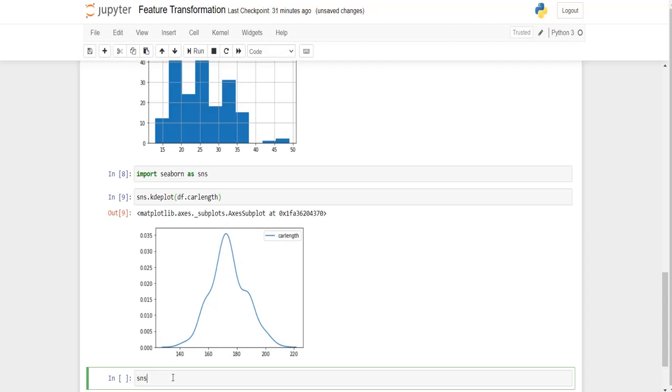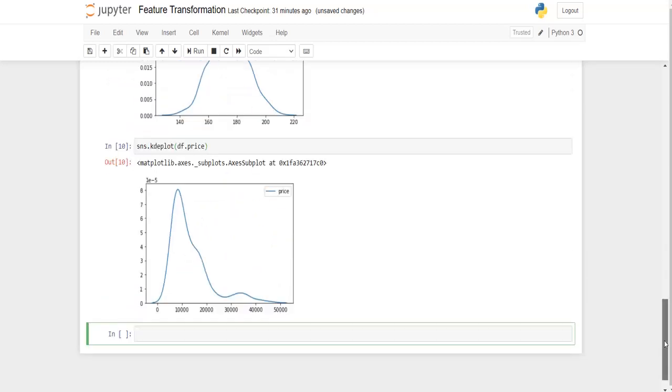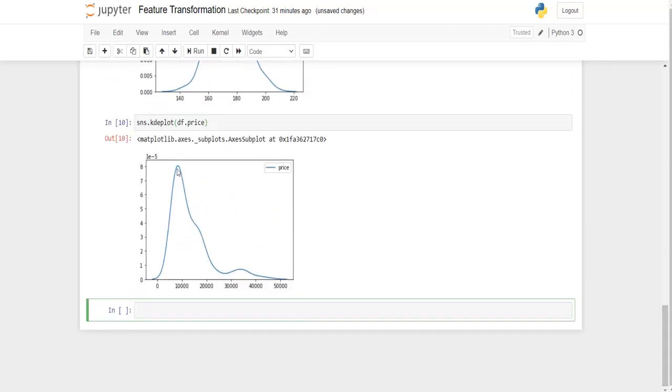Let me check the KDE plot for the feature price. So sns.kdeplot of df.price. So we can come to the conclusion that feature price is right skewed. It is not normally distributed. You can find a right tail. So this is a right skewed data.